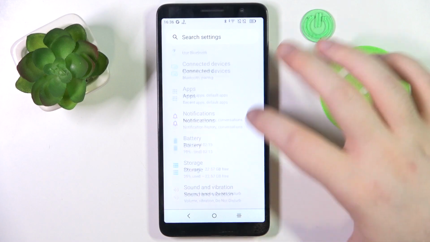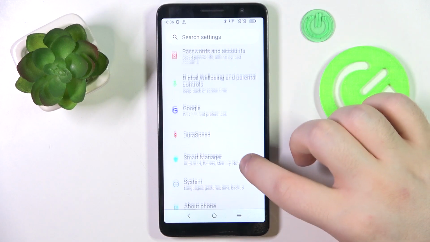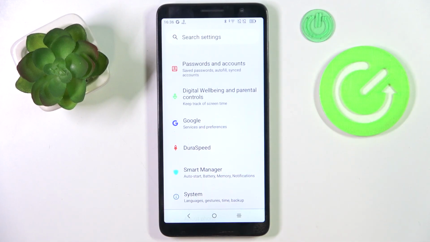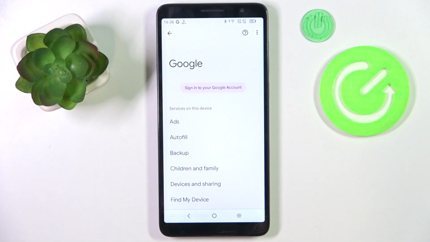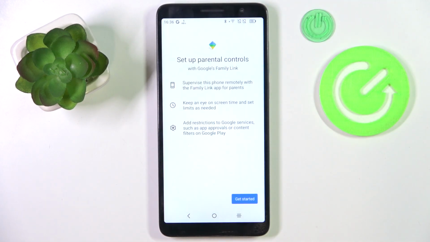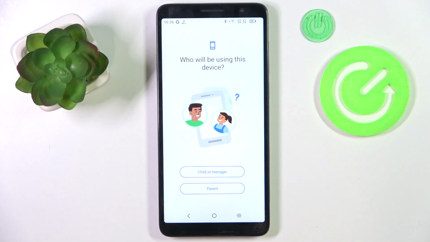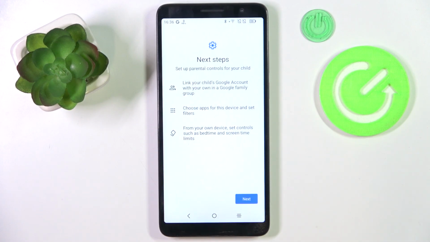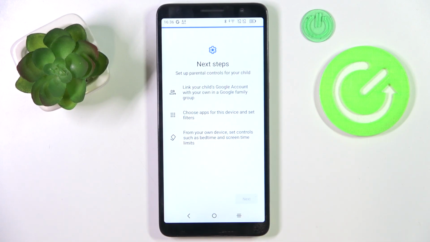Then you have to scroll down and click on Google. Now click on Children and Family and then click on Parental Controls. Now click Get Started and here you can select Child or Teenager and then click Next.